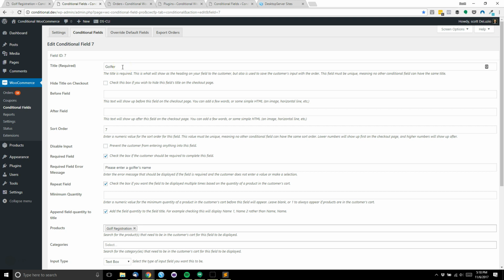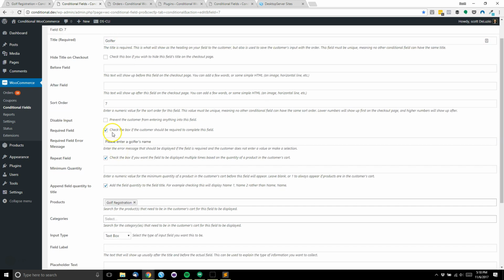First, we give the field a title, so we're going to call this one Golfer. We want to set this to be a required field so that in order to check out, we want the customer to fill out this information. We're going to give the required field an error message so that if they don't fill out the field, they know what went wrong and what's preventing them from checking out.